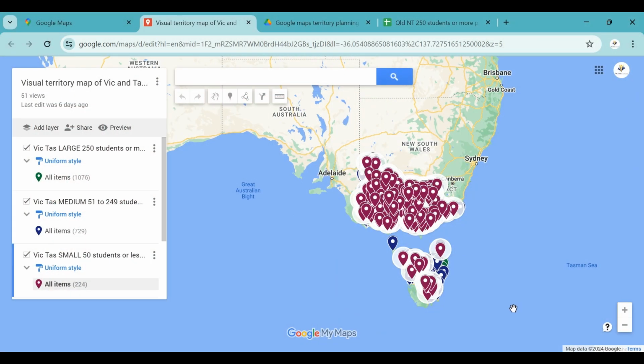This is an example of a territory map for Victoria and Tasmania. In this scenario, my target customers are primary schools. The coloured icons represent the data that I've chosen to include on my map. On the left-hand side, you'll see the key of the data I've chosen to add to my map.